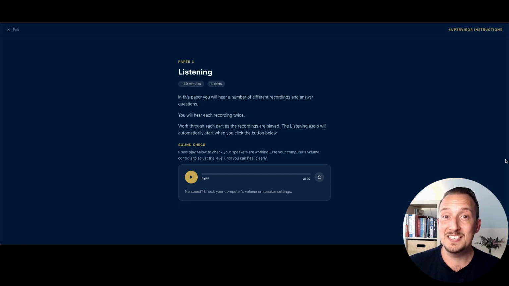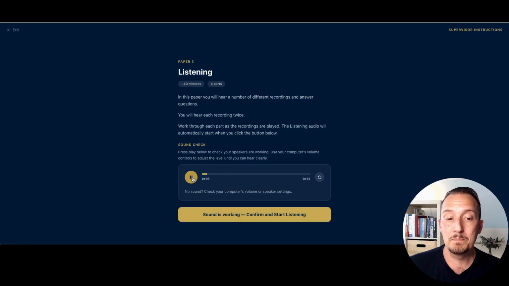So before the listening paper starts, users will be asked to do a sound check. This is the screen that you'll see directly before the listening paper begins. You'll see that there is an audio player just here. Simply click play. You will hear each piece twice. Check that your audio is working correctly. If so, then you can continue.